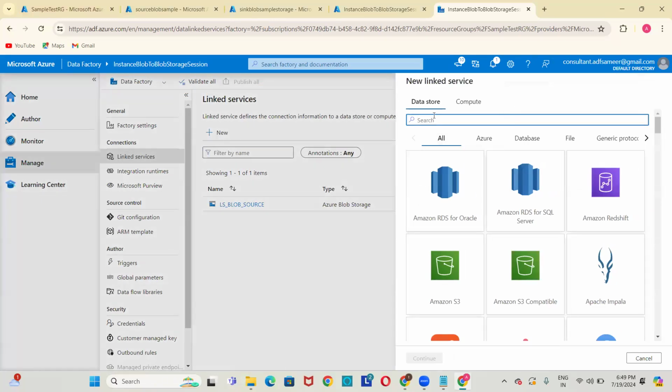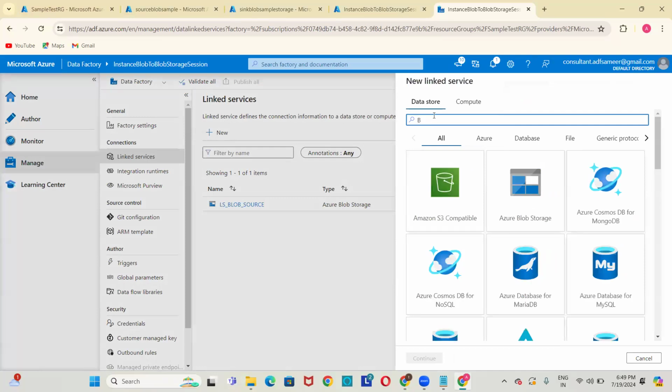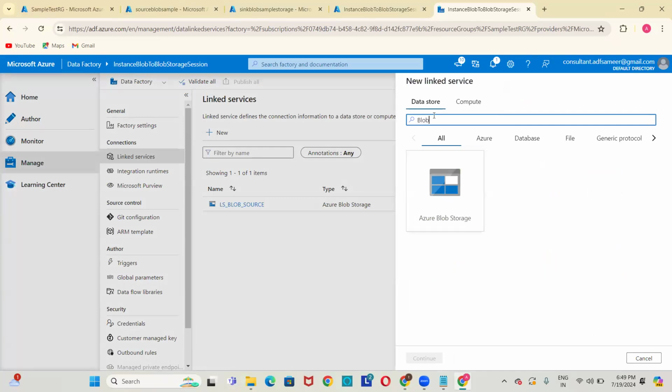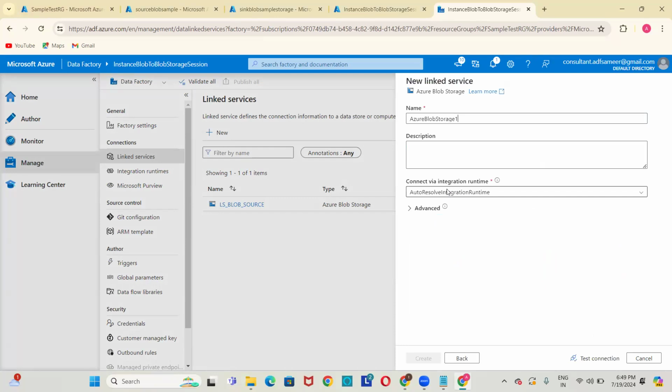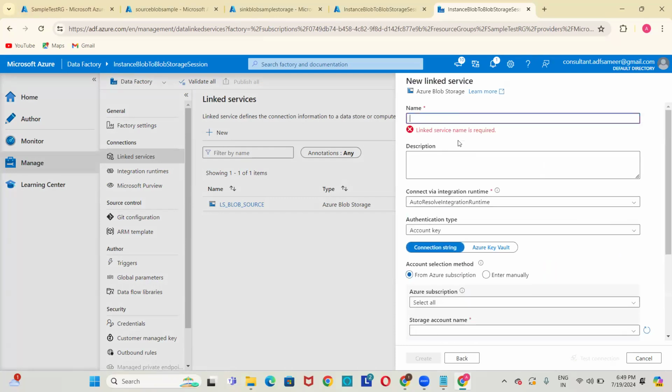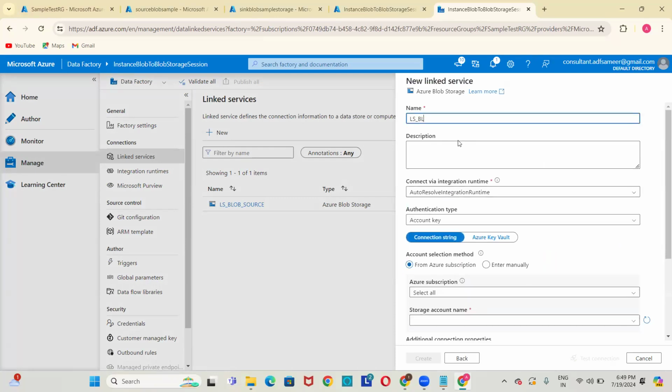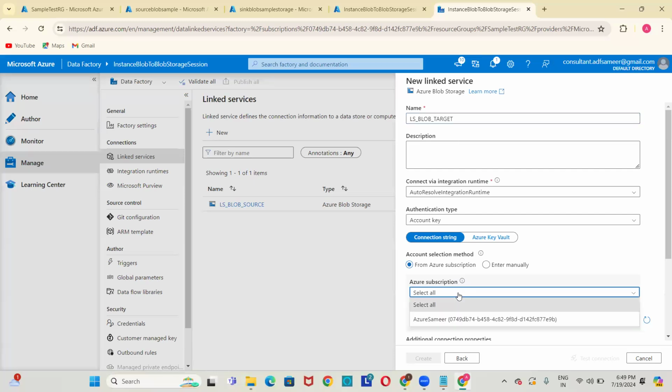Now the target is also blob, so again you have to create one more linked service for the same. Click on blob storage, select it, and use the name ls_blob_sink. Sink means the target, or else I can use blob_target as well. Now select the same subscription here.